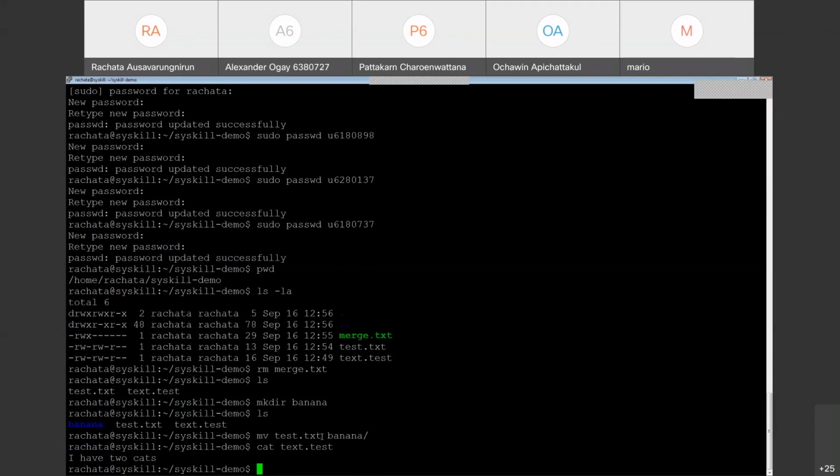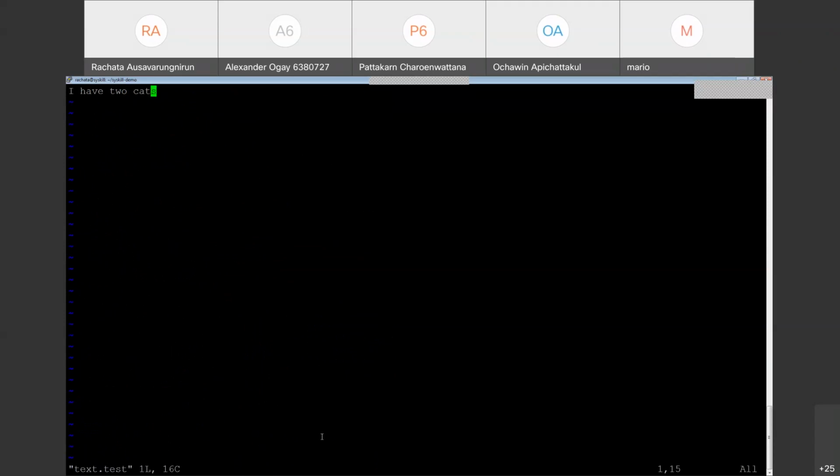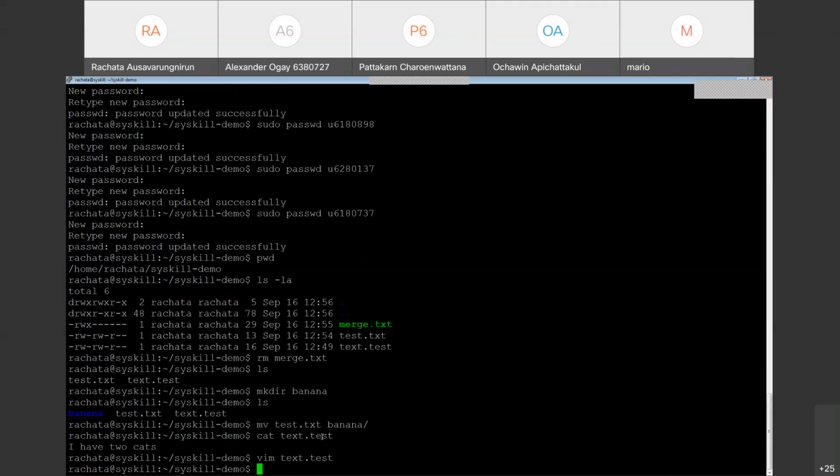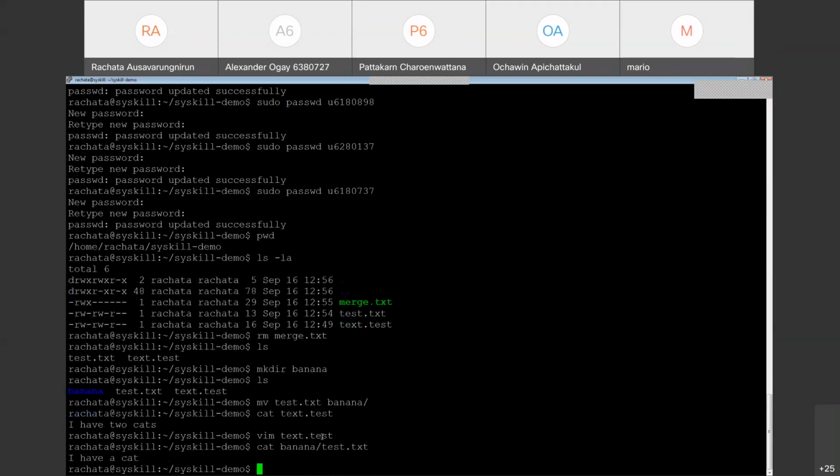To double check, I can use Vim. Vim is a text editor, so I can open up this file. It will say, hey, I have 2 cats, right? To exit Vim, you can do :q. So if I do cat on the file in banana/test.text, it would also print the content of that file. In that case, test.text has a sentence saying, I have a cat, right? So you can use cat to basically print what's in the file.